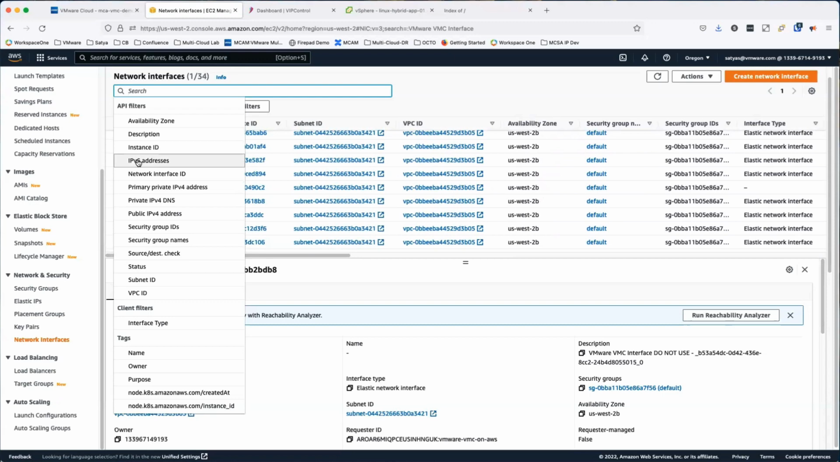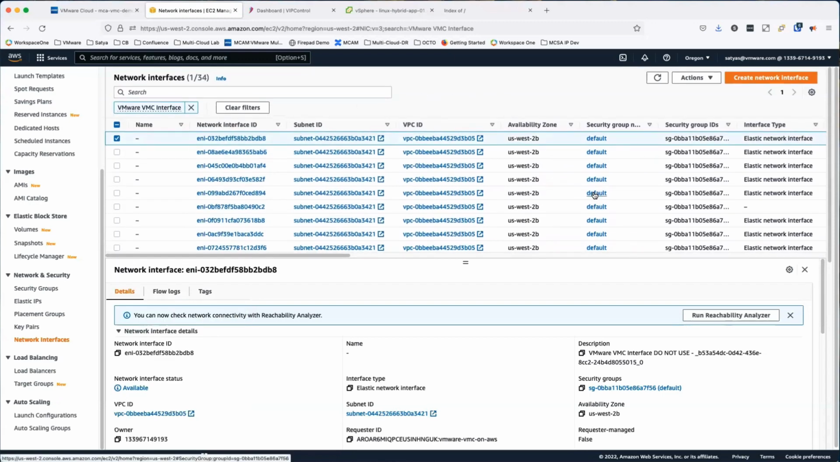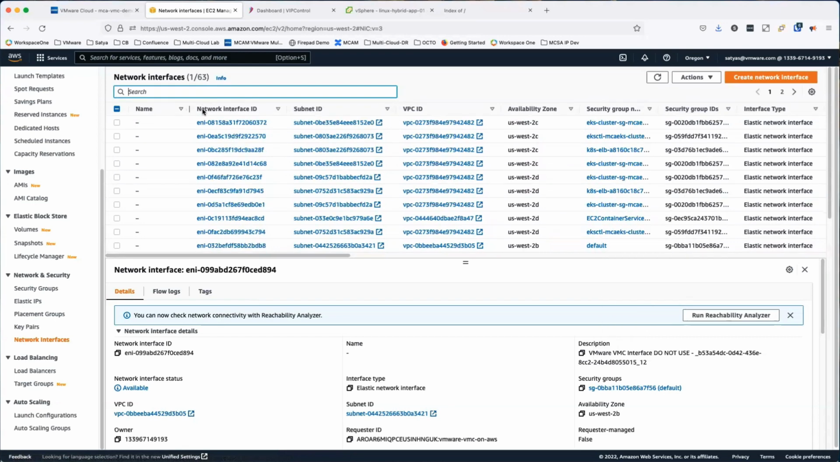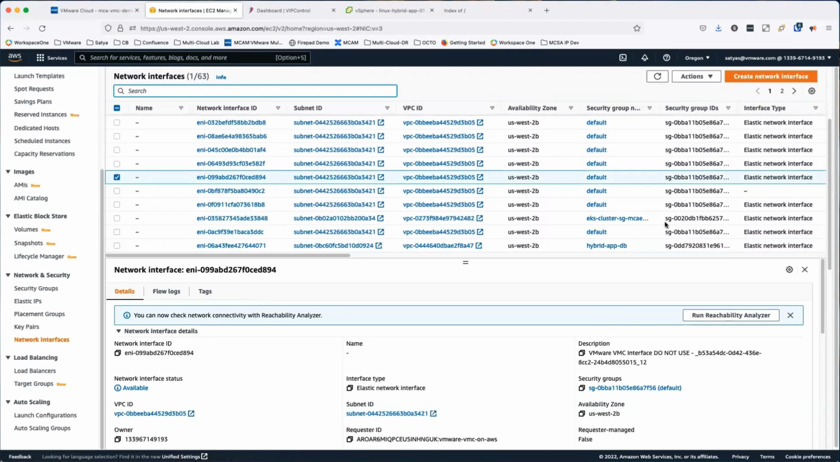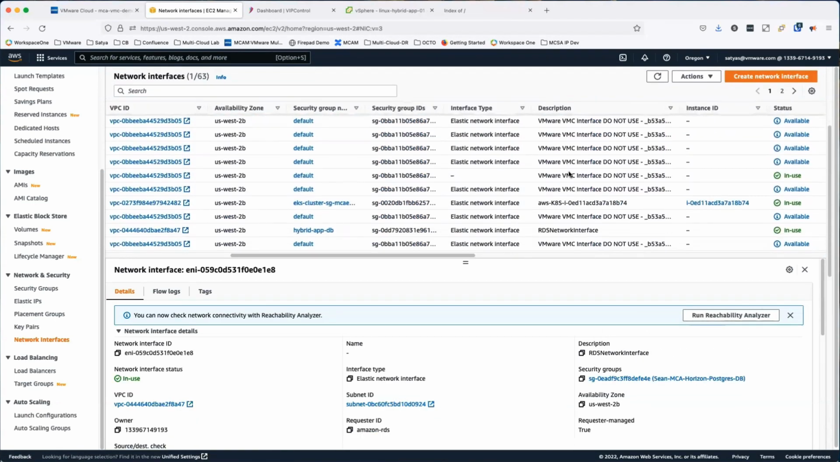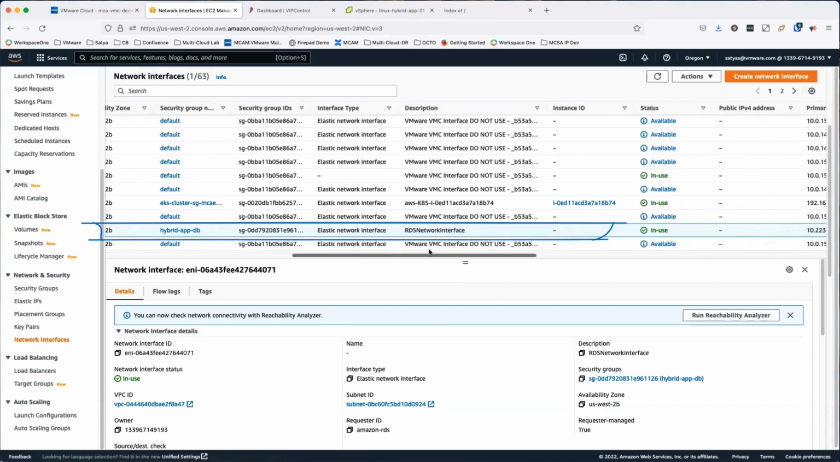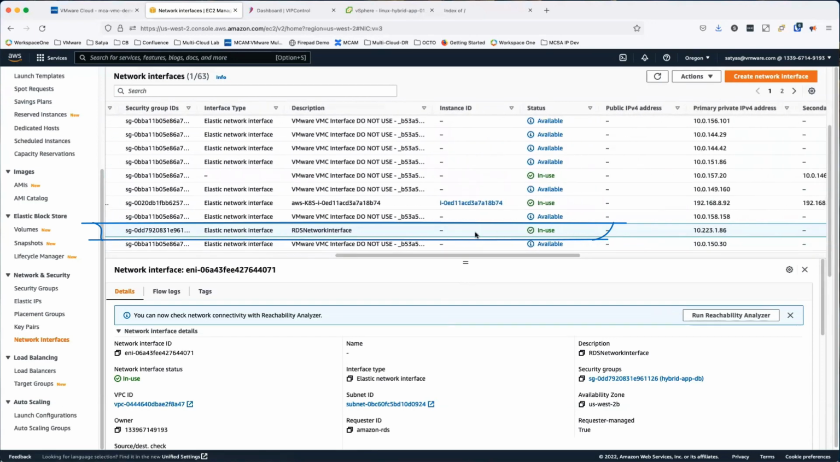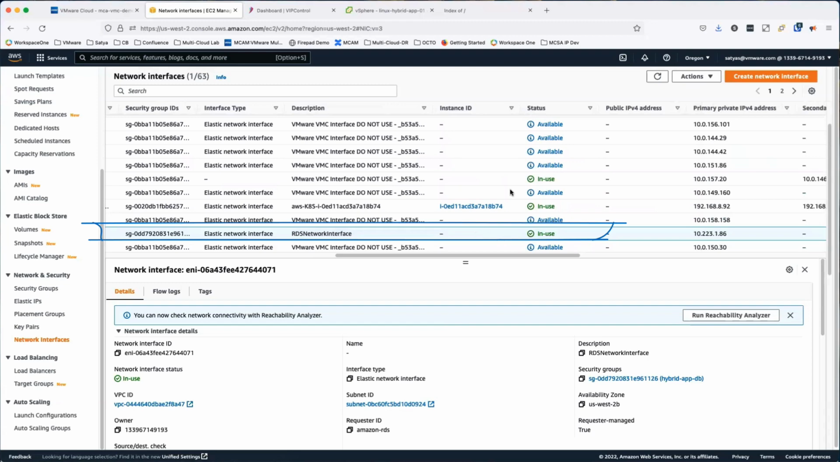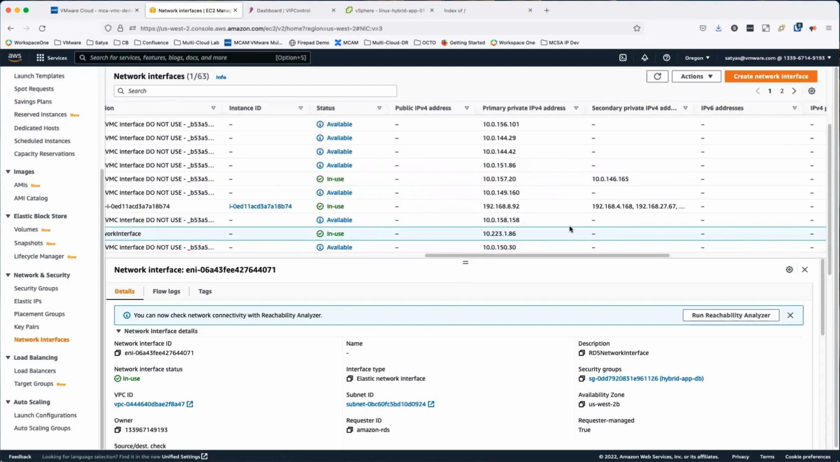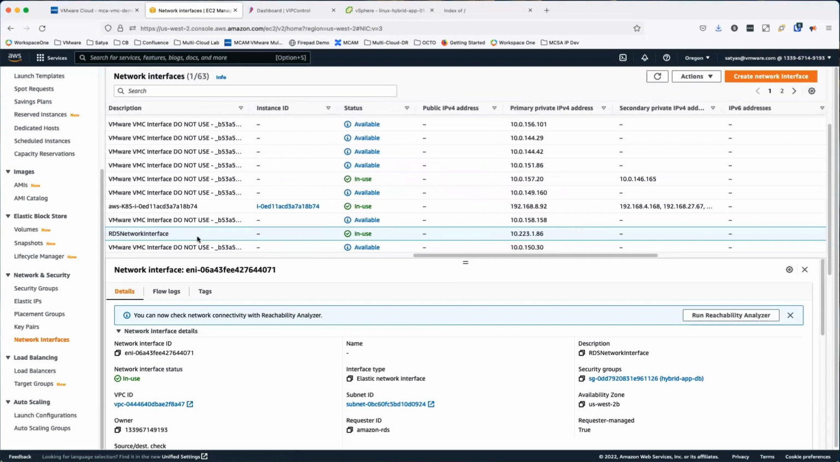All right, so let's have a quick look at the RDS elastic network interfaces. I'm going to clear this filter. And I saw there were a couple of them from RDS. All right, yeah. You can see this RDS network interface, and that is also associated with hybrid app DB, right? So this RDS instance also has an ENI associated with it, and it's in use. So we saw a few in use from VMware Cloud on AWS SDDC, and a few are from RDS here.